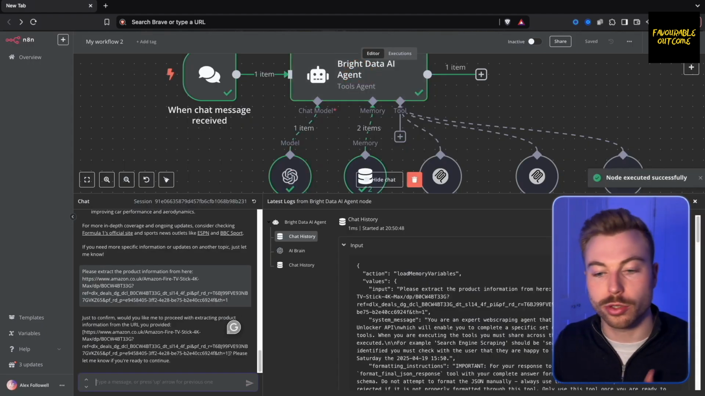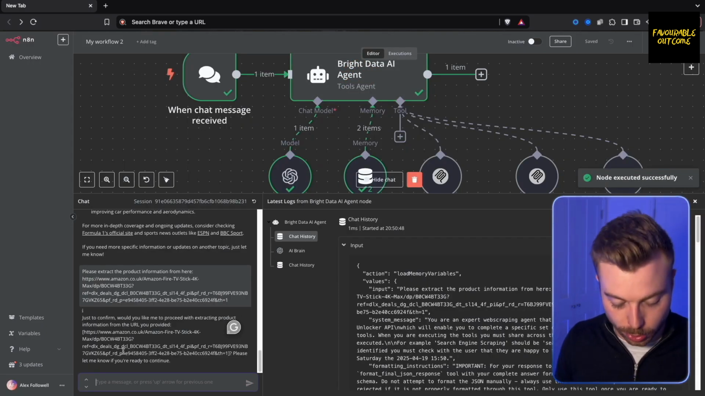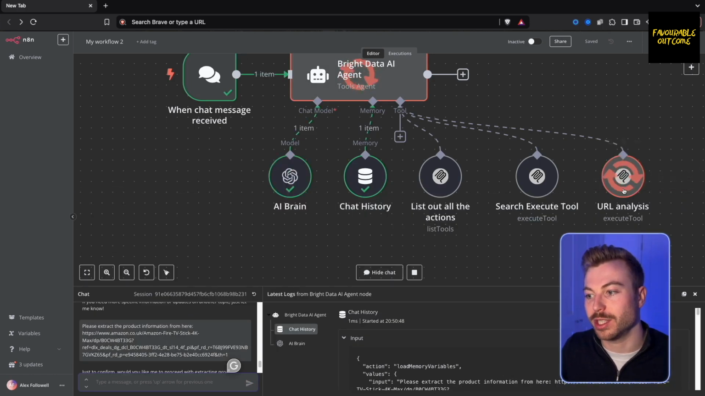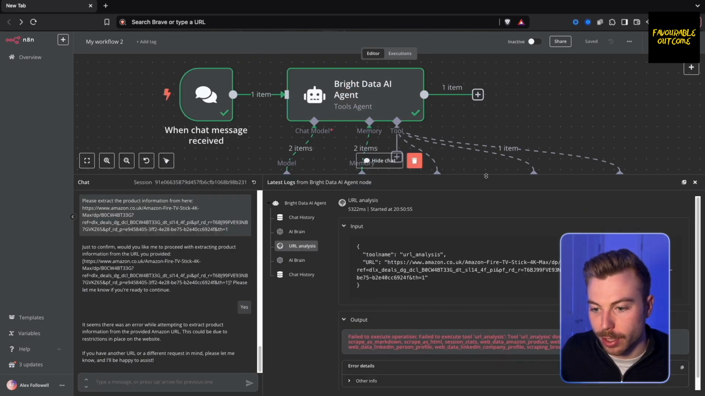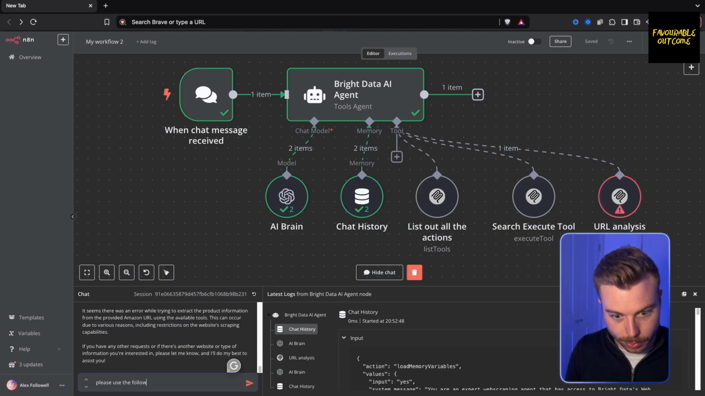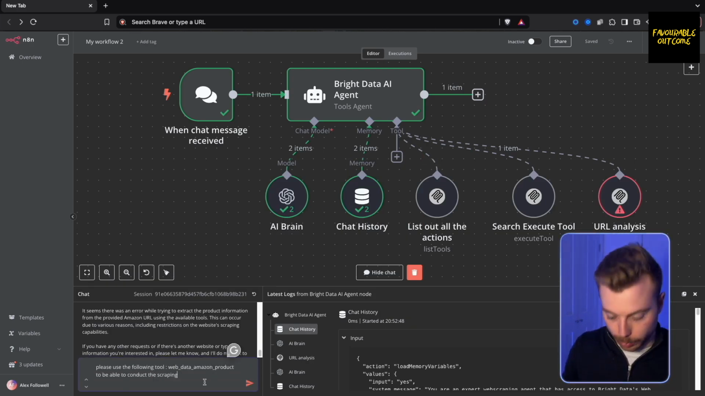So imagine you've got lots of different agents that you're going to be executing through. It's just asking us to confirm. We're going to say yes. Now what it should be able to do is execute this URL analysis tool. Oh, it looked like it failed there. I think that's because with URL analysis, actually what we need it to do is go through and use the following tool to be able to conduct the scraping. And we'll be able to send this off.